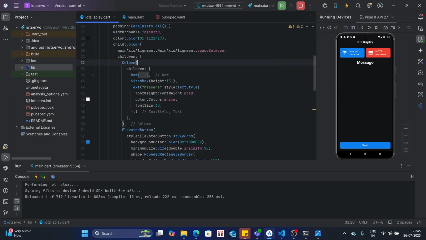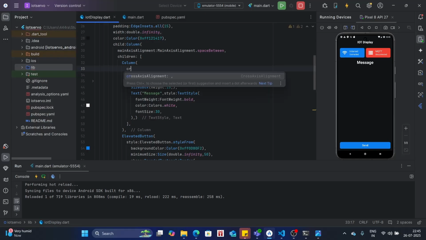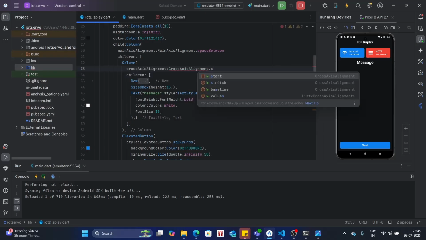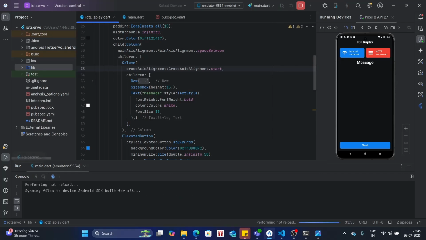we have to make it such a way that it always stays at the left. So in the Column we can use the crossAxisAlignment.start, and the message would come to the left. But I think this needs some more gaps. I'm going to keep message a height of 25 to the SizedBox.